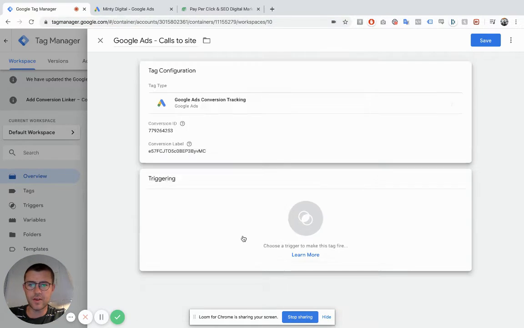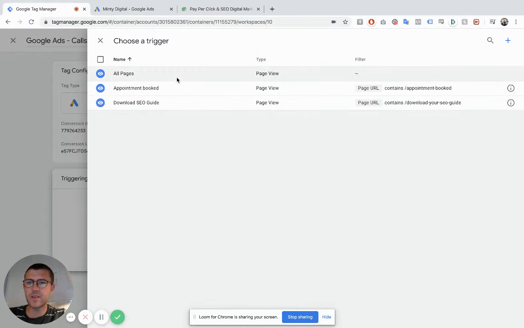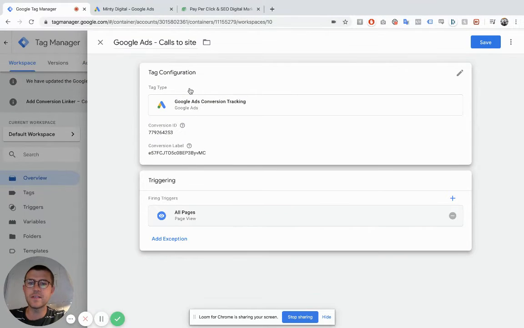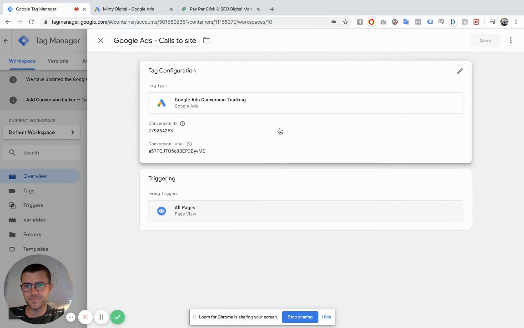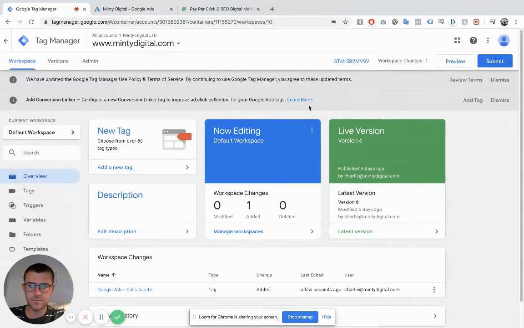Then you go down to the triggering and make sure that fires on all pages. As a general rule, if you want it only to fire on specific pages, you can do that from inside the triggering option there. Then what you do is save.